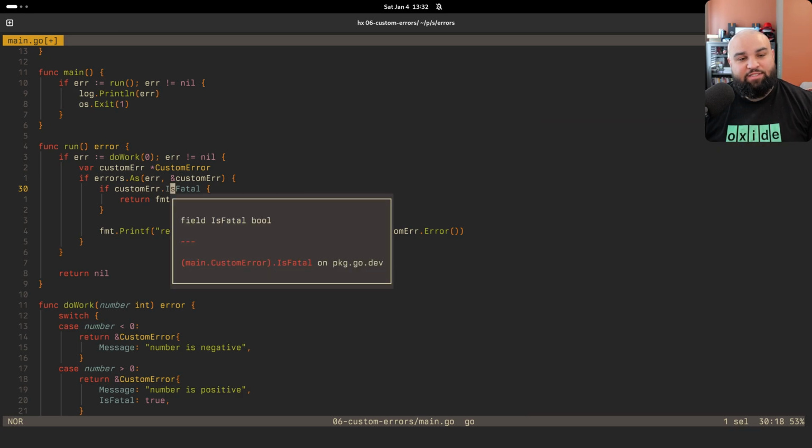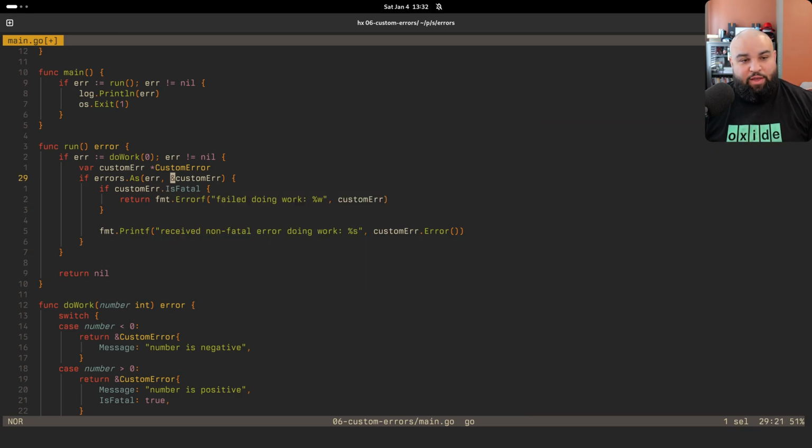Specifically, I have access to this isFatal field. So I can say, hey, I did receive a custom error back, and now the isFatal field was set to true, right? This is a fatal custom error. Let me return an error and stop the execution because something happened that's bad. Otherwise, if I didn't receive that isFatal error, I can just print it out and continue execution because it wasn't fatal. I can just keep going about my business.